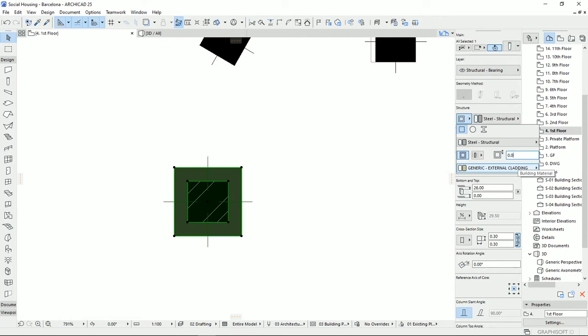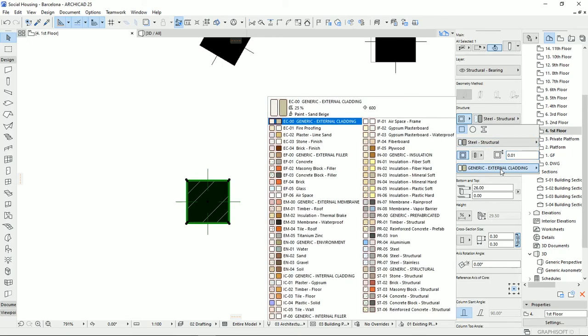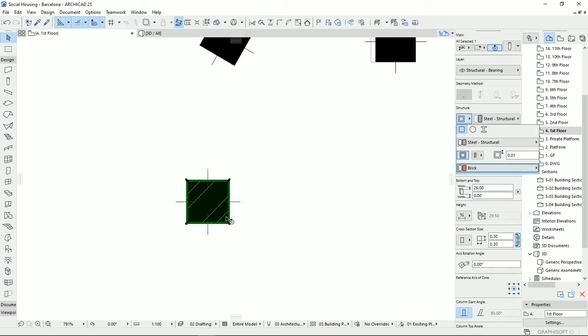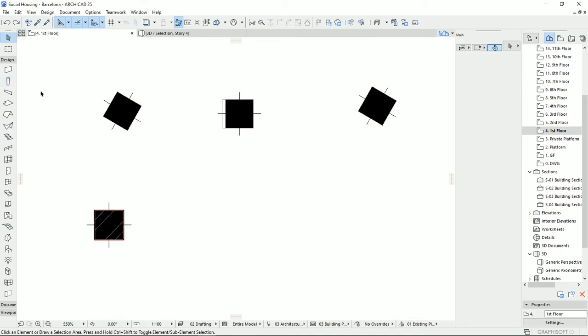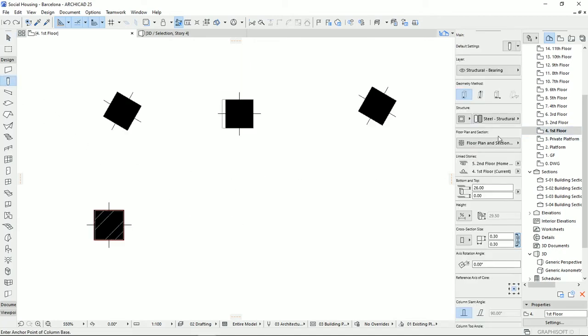So I'm gonna set it like 0, 1, which is 1 centimeter. The core is steel, and the cover I'm gonna select, for example, bricks. Here we can see that it has different hatch on these two elements, so we could have more detailed columns. I'm gonna move on and let's see what do we have for the next option.